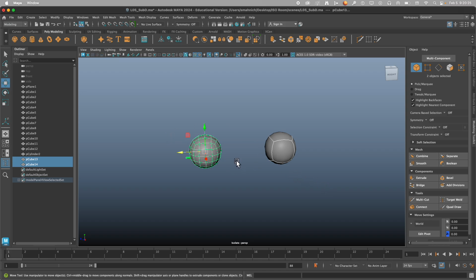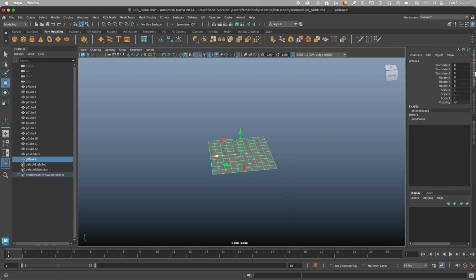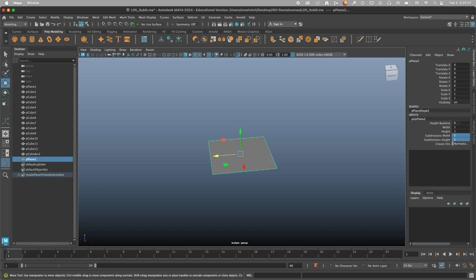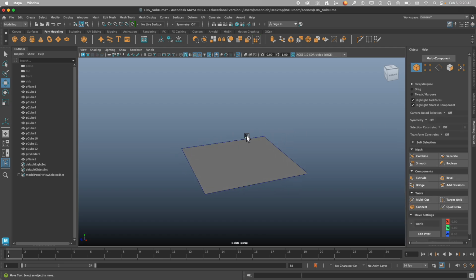Now, how the heck is this useful? Let me show you with the plane. I'm going to bring up a plane. I'm going to change the subdivisions to 1. And I want to perform a smart extrude. Let me get out my modeling tools so you guys can see more clearly what I'm doing.